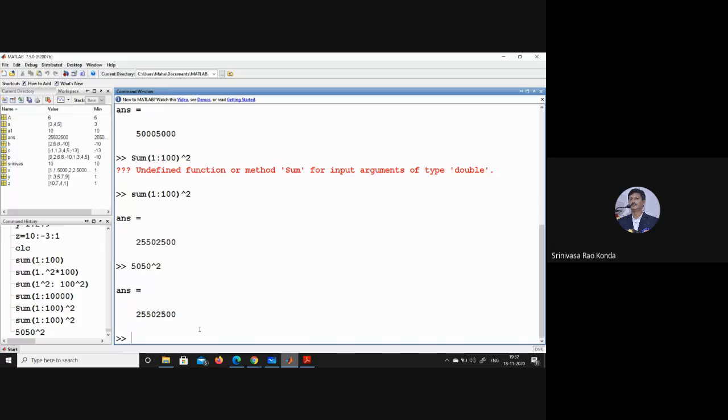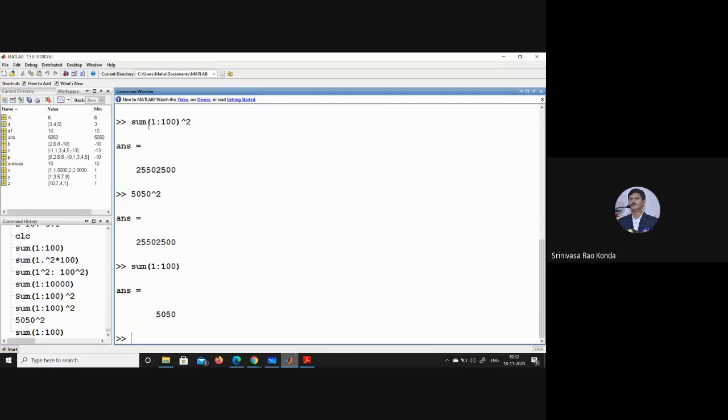What is 5050? This is the sum. Am I correct? 1 colon 100. This is 5050 that you are squaring. Did you understand my point, Malleshwari Katam Reddy?